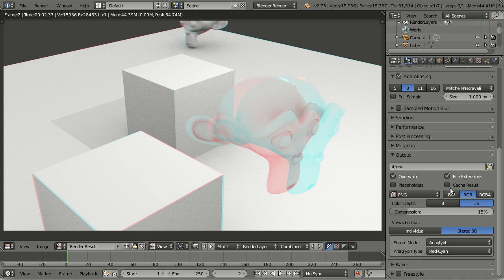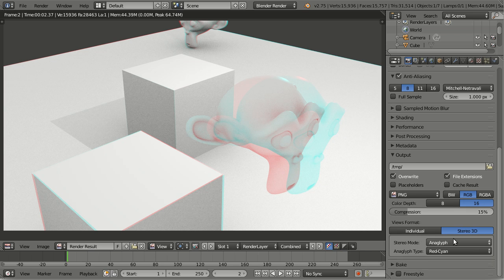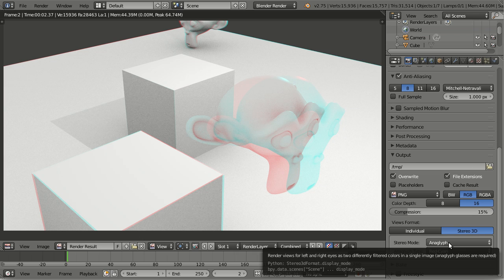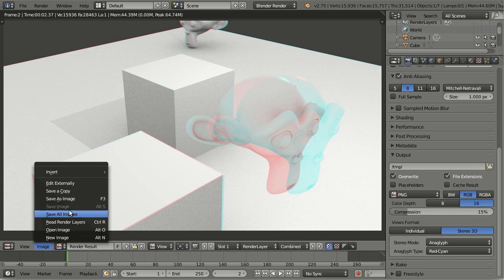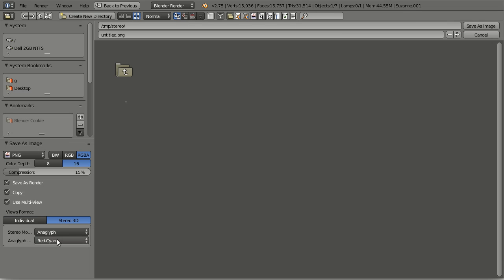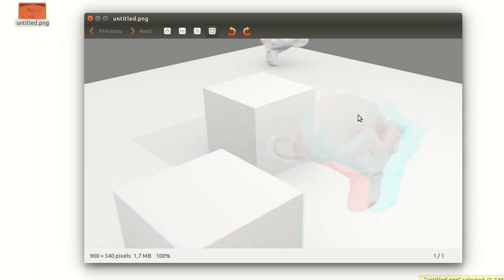Well, for this, in output, there are now new options, that is views format. There is individual and stereo 3D. Let me start with stereo 3D, because this is like the actual final save you can do. If I, for example, select anaglyph, red cyan, and save as image, stereo 3D, anaglyph, then when I look at my image folder, I have an image here that has actually the red cyan version. And it has also color management applied, so it's not working perfectly, but this is like the final stereo 3D if you want to deliver your scene.